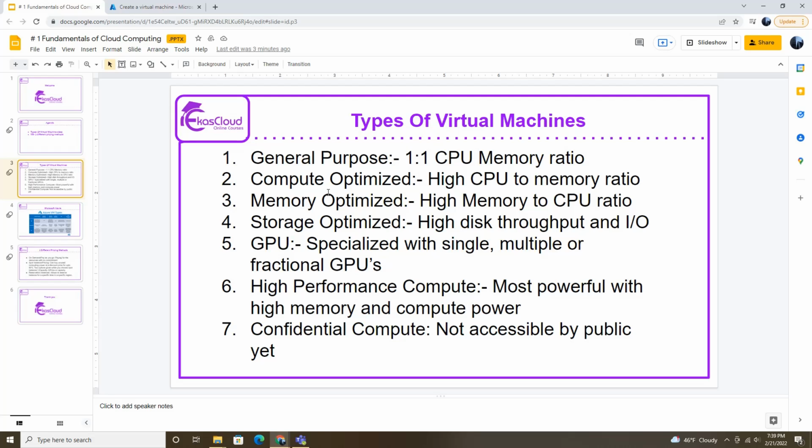Next one is compute optimized. Here the ratio is high CPU to memory, so the CPU is much stronger than the memory. And mostly it is used for high performance web servers, dedicated gaming servers, and serving engines. Say, for example, if you are considering an online shopping portal, there the customers will be logging into that account or using that account without any time constraints. So in that case, the CPU has to be stronger than the memory, basically used for technologies which require high computing.